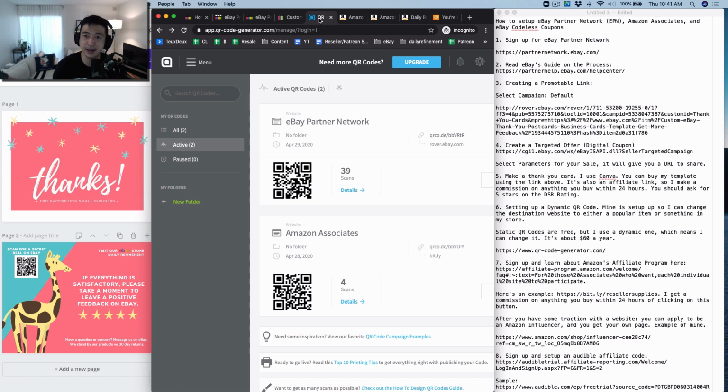So that being said, I actually use dynamic QR codes. And what that means is I can change the QR code on this website, which I also included, which is qrcodegenerator.com. You can come in here and make one. I have one that links to my Amazon Associates link and one that links to my eBay Partner Network link. And this makes it easy.